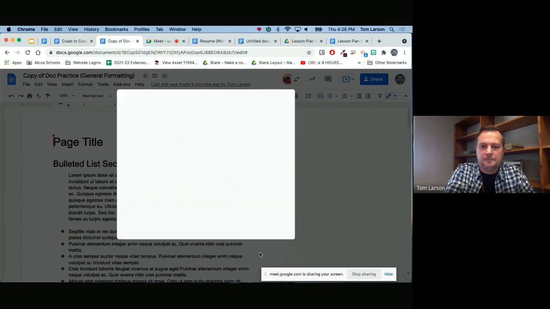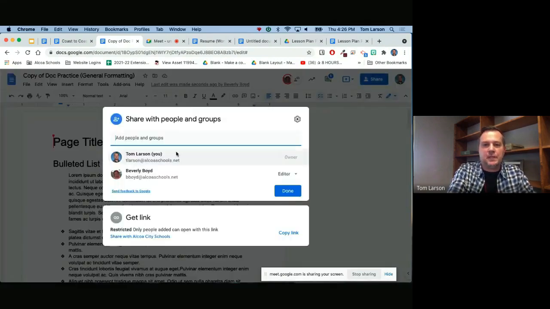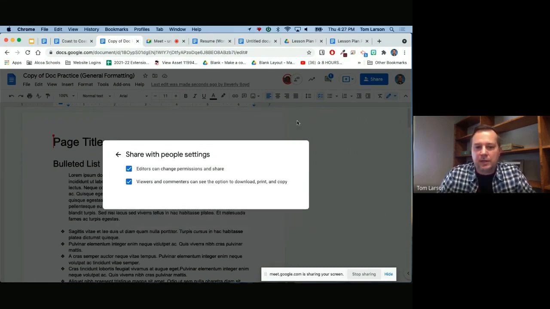By now, we should all be familiar with how to share files, but there's a couple other things I want to show you with regards to sharing that you may not have known about. So if you have a doc open and then you click that share button, this little gear over here, that's going to allow you to choose whether or not editors can change permissions and share. You might want other people to edit the document, but you don't want them sharing it out with somebody else. This is the option here that prevents that.